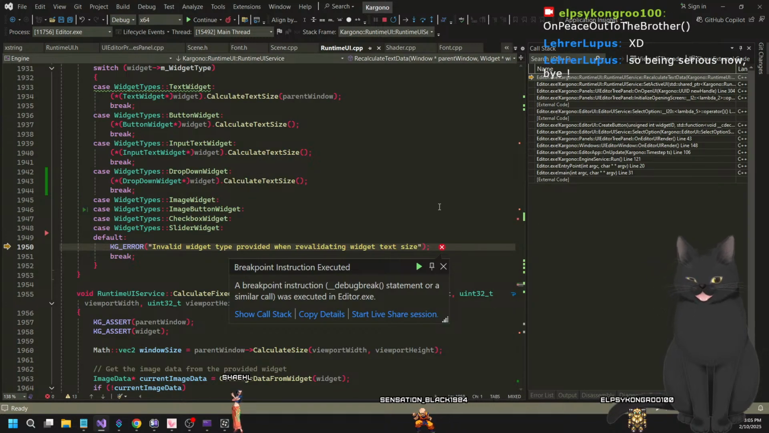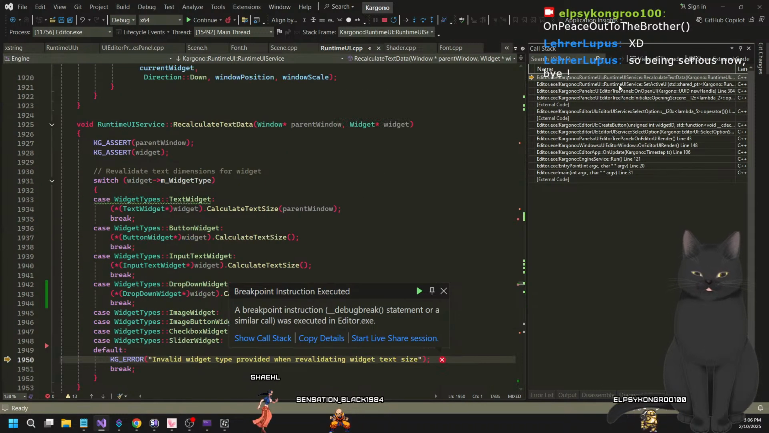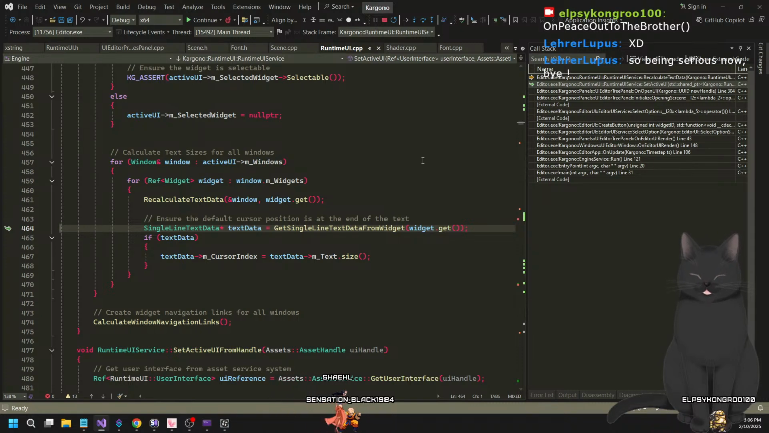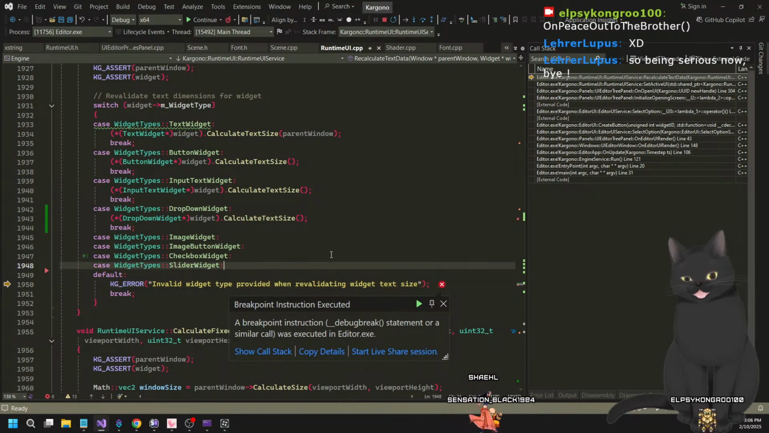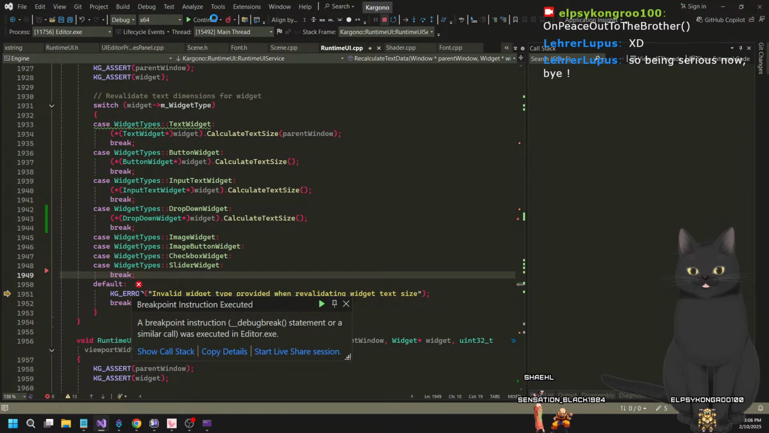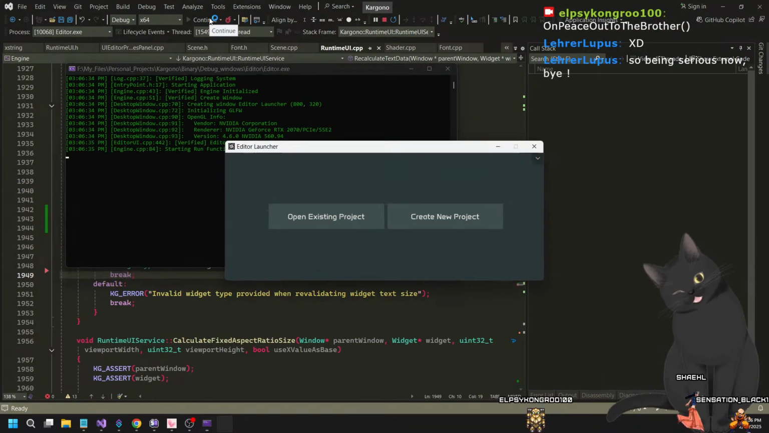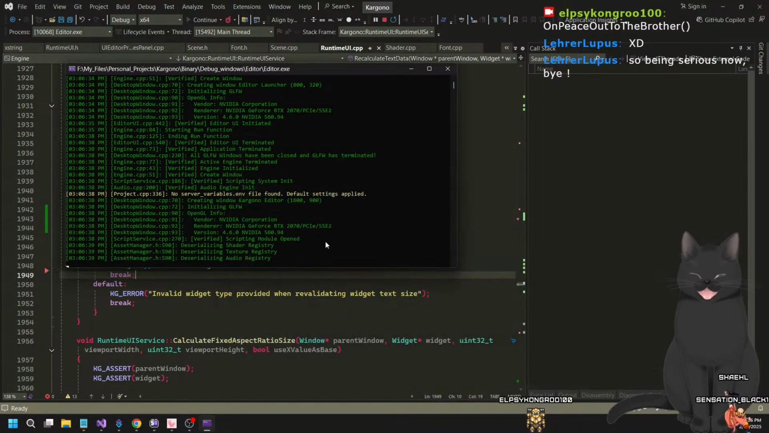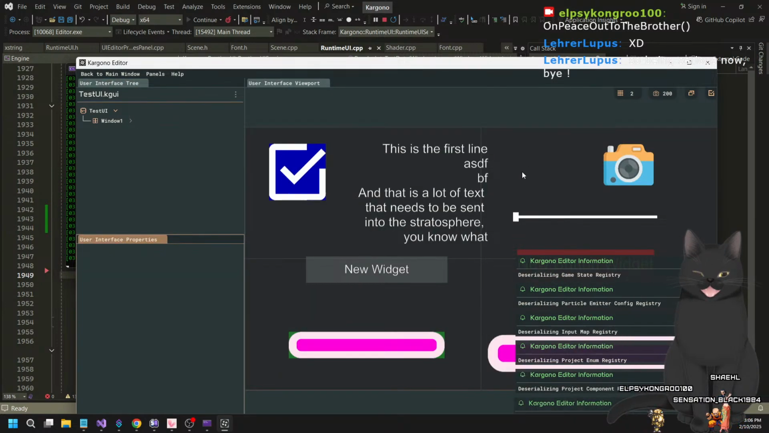What now? What? Oh, these are supposed to be break. Yeah. Right, right. It refuses to let me see the drop-down widget, man. Just let me see the widget. Okay, finally. Jeez.